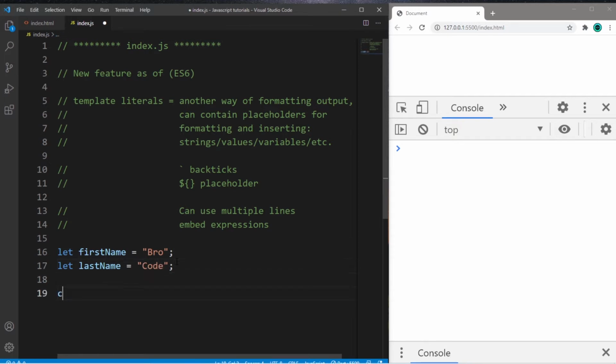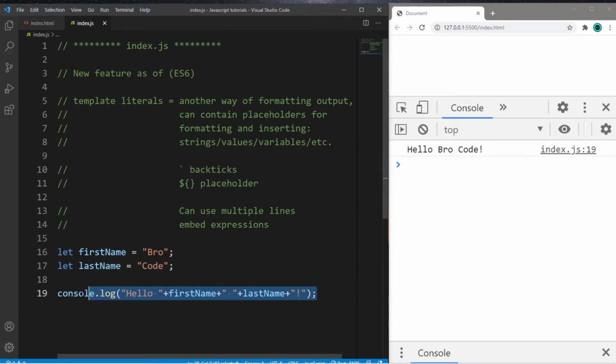Now to display a message, we would say console.log hello space plus firstName plus space plus lastName. Then plus exclamation point. So this does in fact work, but it's a lot of work to actually write all this and concatenate all of these strings together. So a way to simplify this is that we can use a template literal.